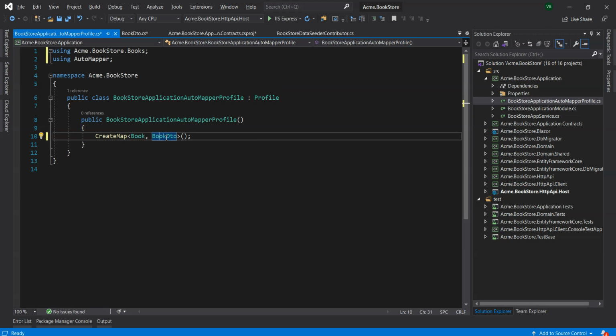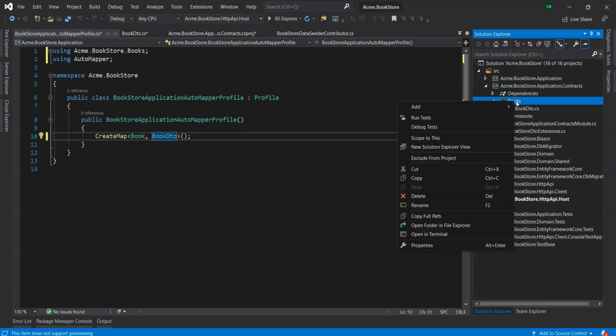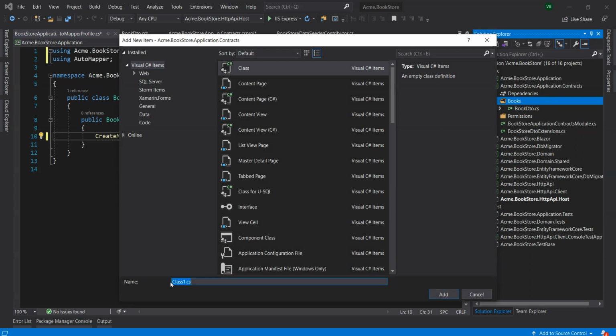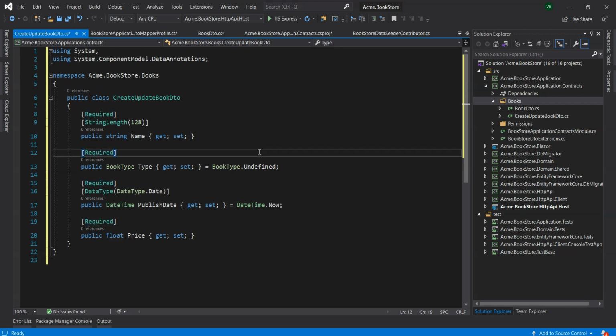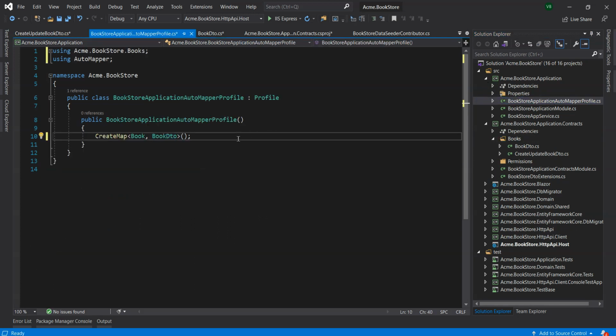We will also need a CreateUpdateBookDto, so we will also create a class for it in the Books folder of the Application.Contracts project. This DTO class is used to get the book information from the user interface while creating or updating a book. It defines data annotation attributes like Required to define validations for the properties. DTOs are automatically validated by the ABP framework. Just like we mapped the BookDto, we will define the mapping of the CreateUpdateBookDto object to the Book entity in the BookStoreApplicationAutoMapperProfile class in the application project.